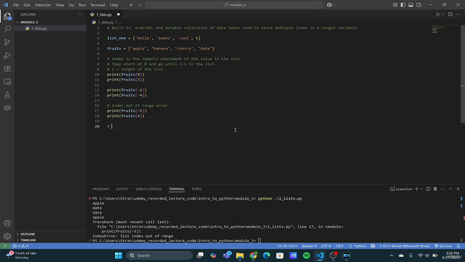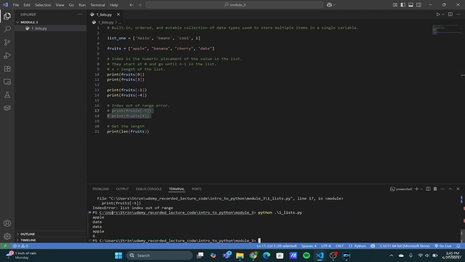To do this, we use the len function. len is a built-in function in Python, and we can use that over different iterables. A list is a type of iterable. So we're going to print, let's say, get the length, and we're going to print the len, or length, of our object, which is our fruits list, and it will output 4. Oh shoot, sorry, gotta comment that out. And then when we run this again, we'll see we get 4.